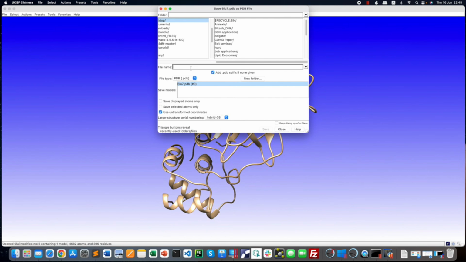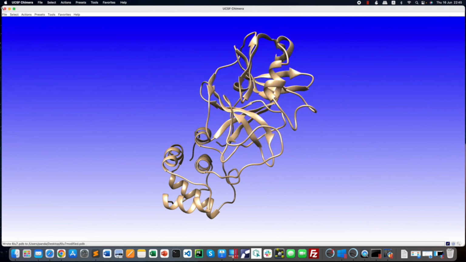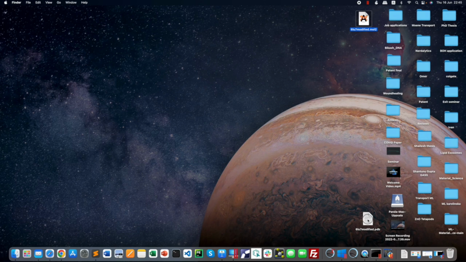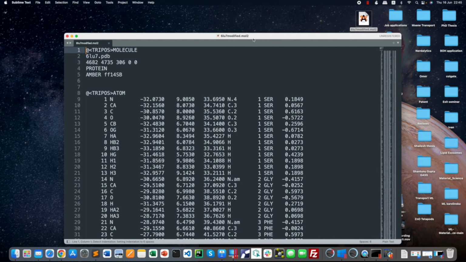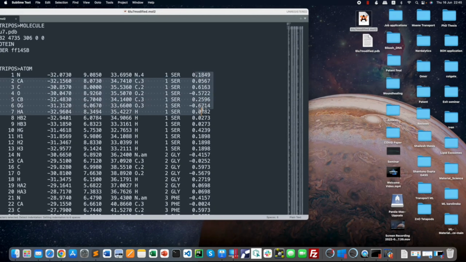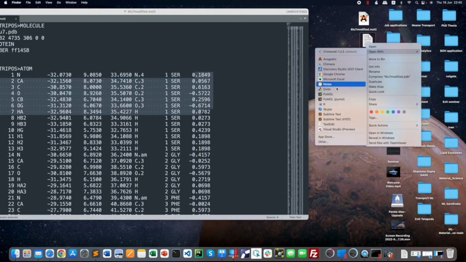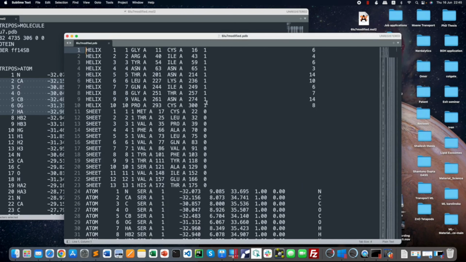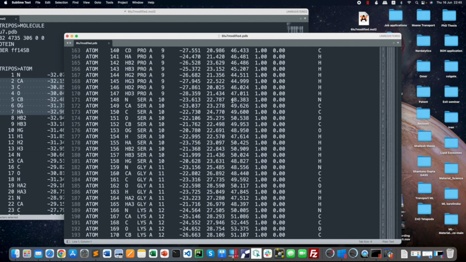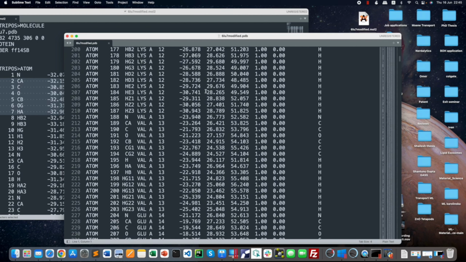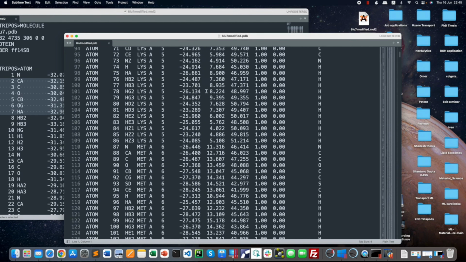I'll name it 6lu7 modified. So this will be saved as a PDB file over here. You can see the difference between the mol2 and the PDB file as well. This is the mol2 version where charges are written, and this is the PDB file where there will be no charges written, because PDB doesn't contain all the charges written in the file.